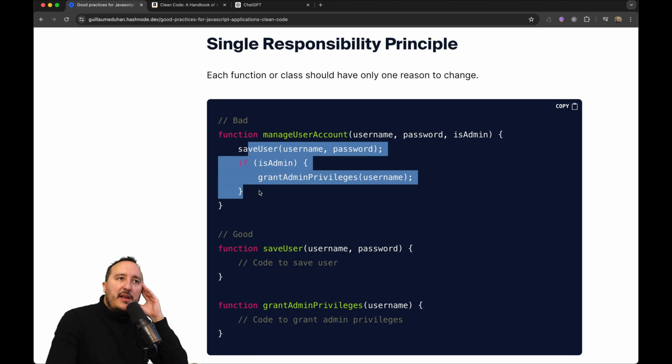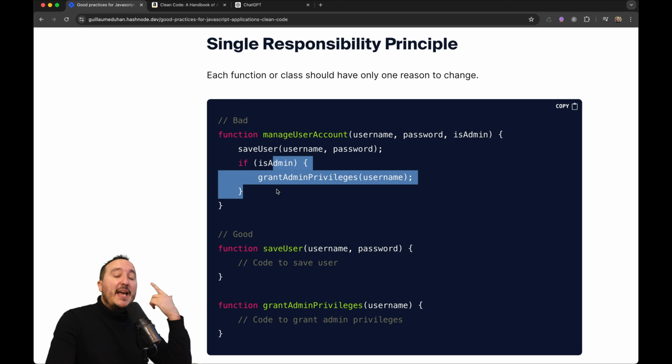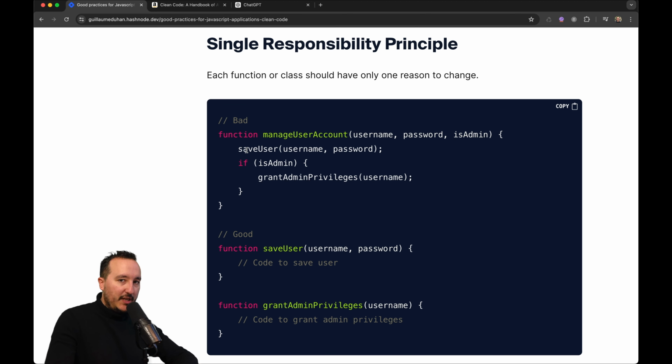The problem in here is that first, we save the user with the username and the password, and probably later we would use that function again, which means that we will grant the privilege again, okay? So that's a problem here. That's a problem for one main reason. And this reason is we got two different actions inside one function.